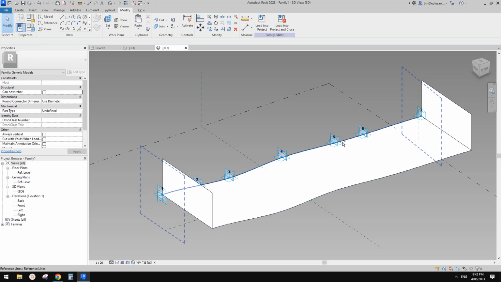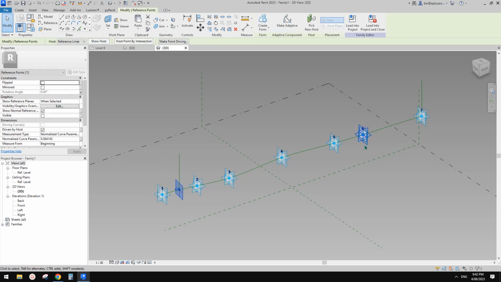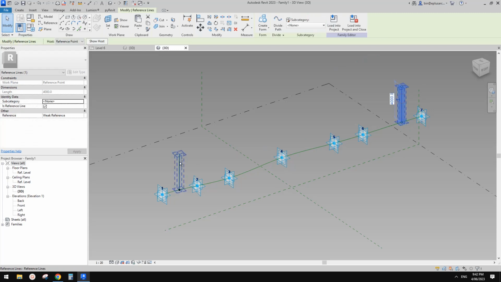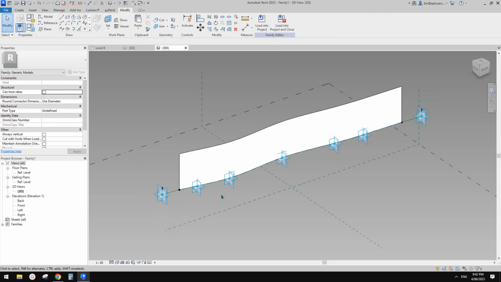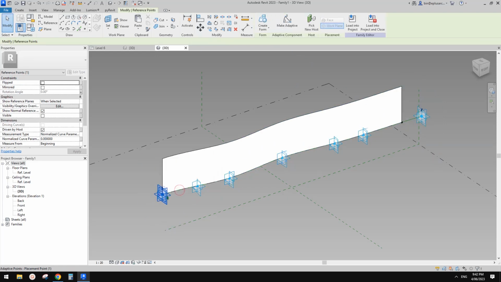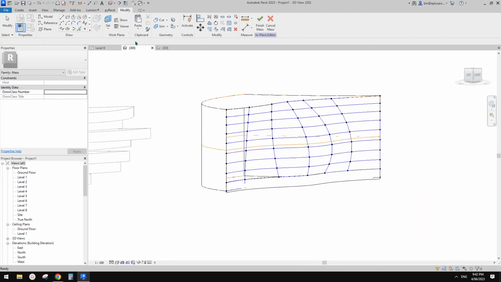Nope. Control Z. Let's try again. I'll drag this point to somewhere here, drag this point to somewhere here, select this profile, select this path, and create a form. Okay, that's better. Then drag this point to this end, and drag this point to this end. Now load this back, overwrite, go to 3D view, and create component.